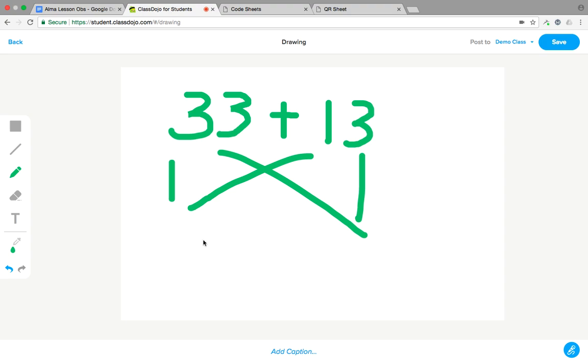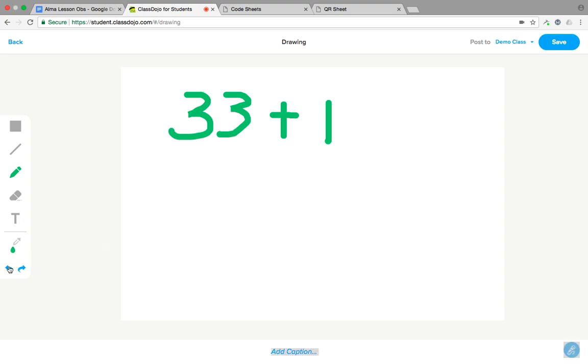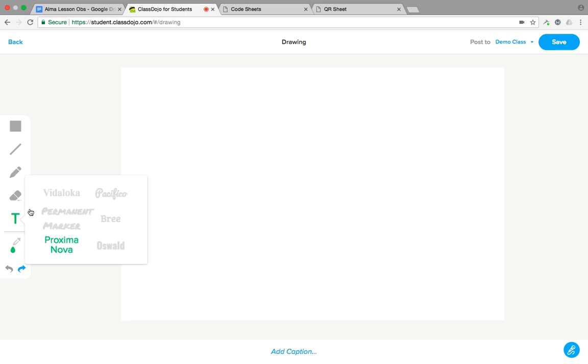I'm not going to go ahead and do the whole problem, but I think you get the point that you could easily do a drawing of some sort. I'm just going to go back, or they could just add some text. They could make a little poster on the Class Dojo. Okay, and some children have already done this to a really good effect.